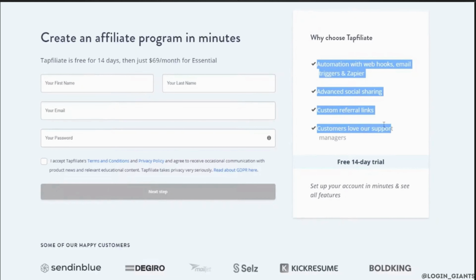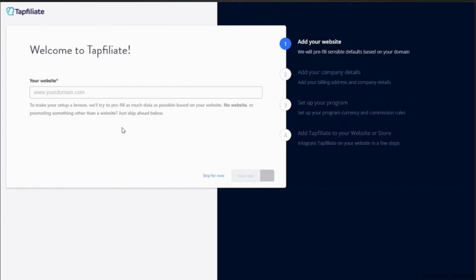So first thing you need to fill up those information. Once you have filled up, tap on Next Step. This interface will appear. The very first step is to enter your website. If you don't have it right now, you can just click on Skip for now.